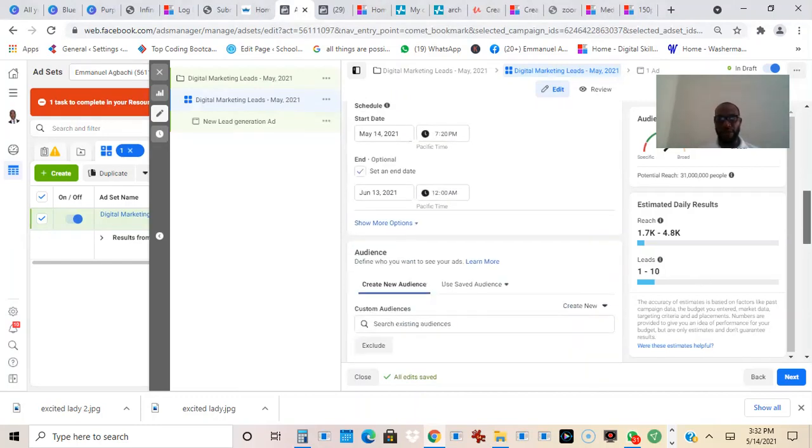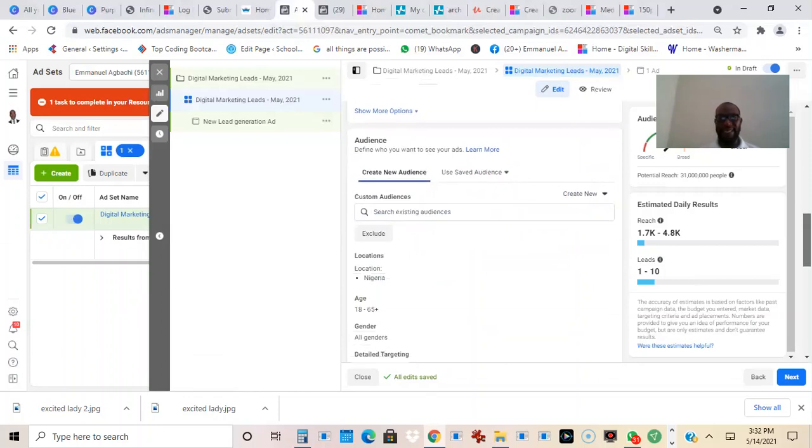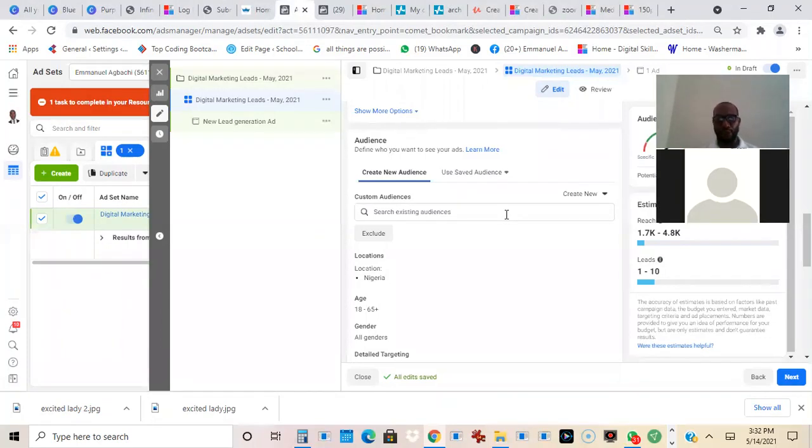Okay. So having done that, the next thing is to set up our audience, right? So this is where you define the people that you want Facebook to show your ads to, because your ad is not for everybody. So who do you want to show this ad to? So first of all, what location? What location are you looking at? Is it a global business that's looking at the country as a whole, or is it a local business that's looking at a particular location, maybe a state?